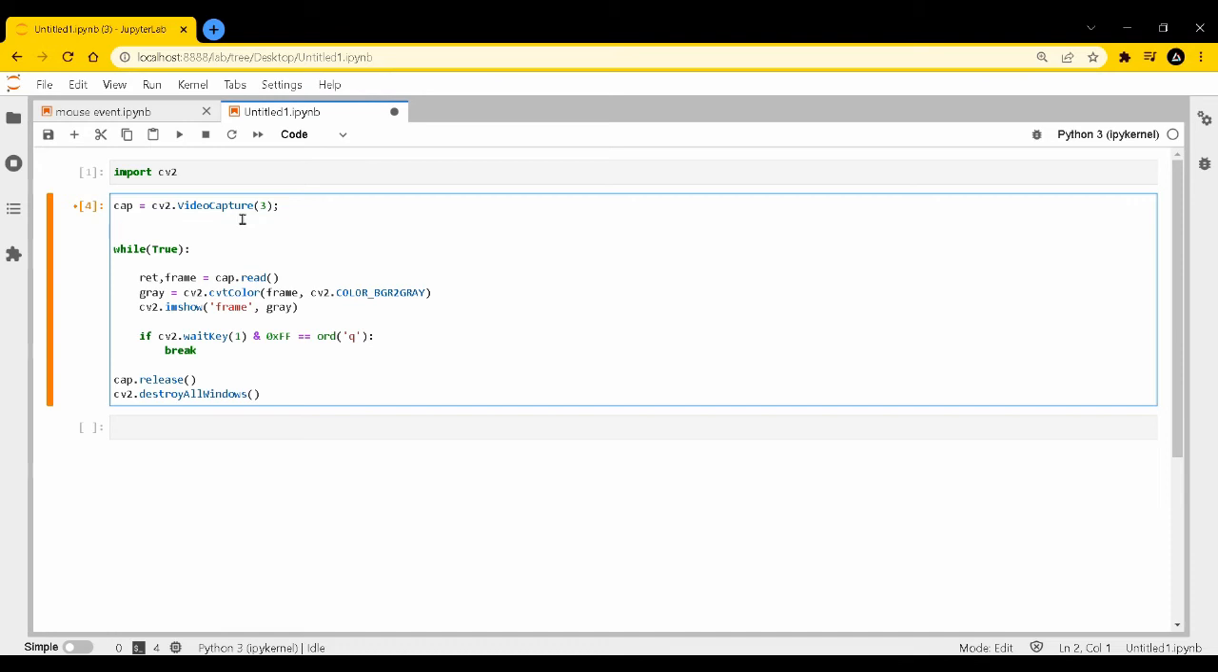So the code is like, in this while loop we have to run cap.isOpened function, and this causes a false statement if the video capture is in the wrong format or the wrong number, and the loop will break or will cause an error. So let's see with the print function.